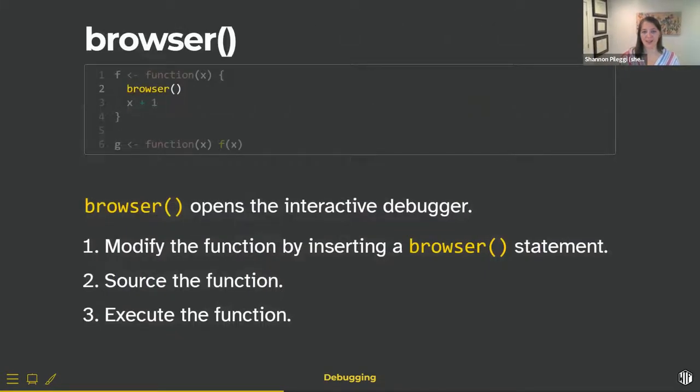All right, so now we've talked about our traceback. That's the location of where the error occurs. But now we want to find context around why the error occurs. And that's where the browser function comes in. What we can do is put this browser statement in the body of our function. It can go anywhere in the body of your function, and it's going to open up the interactive debugger. It's pretty cool if you've never used it before. So let's do that.